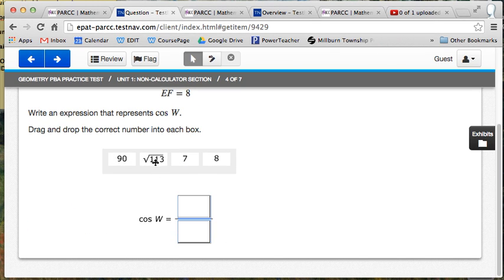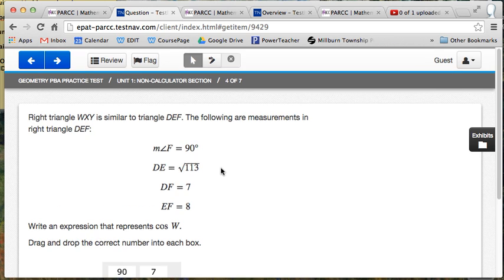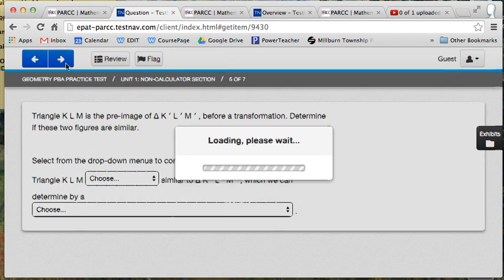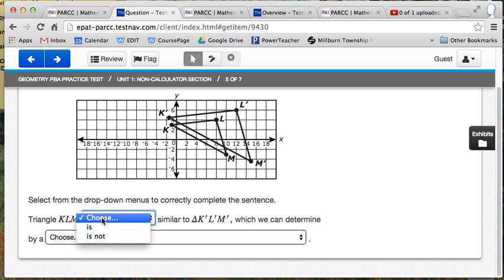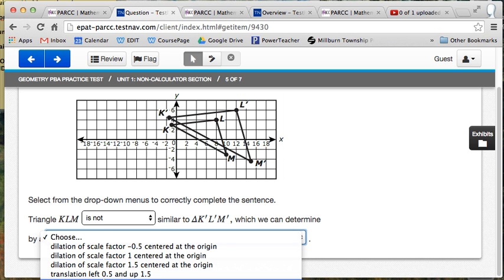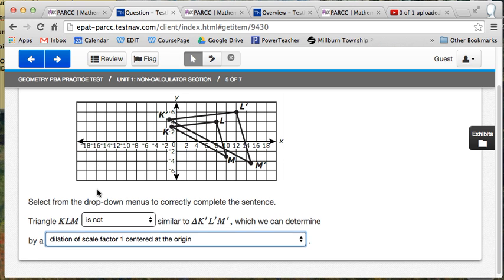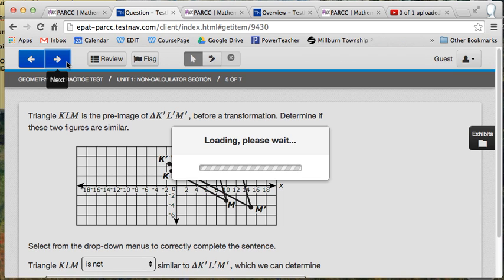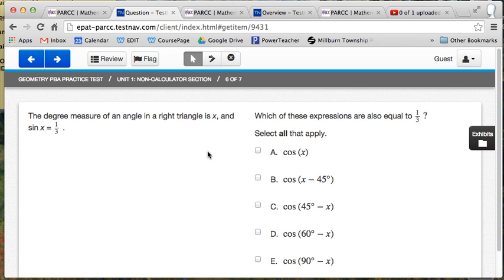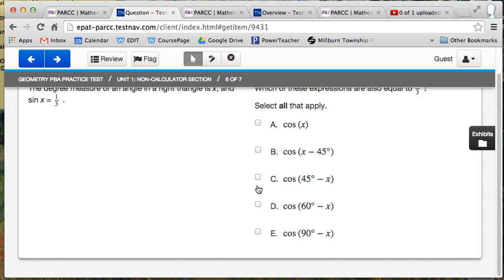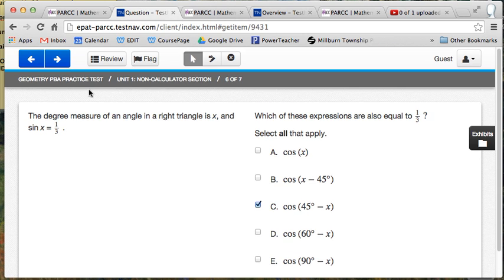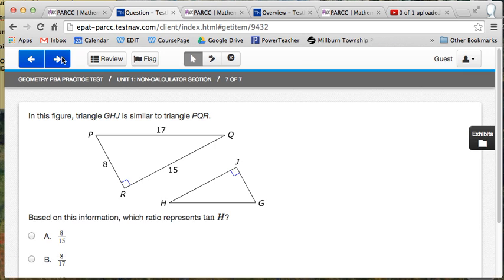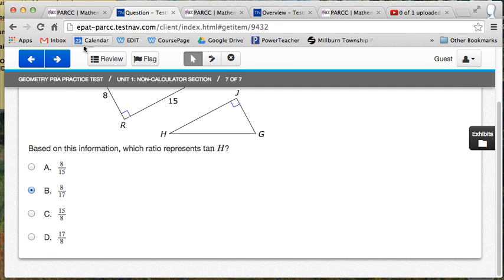Here's one where I drag and drop. These are the correct numbers, but you can literally pick it up and put it in here to give the answers. The Parcc does that quite a bit, drag and drop. Here's drop down. There are my choices, so I can answer the question by picking from a drop down menu. Here's another one with select all that apply. I'm just going to answer some of these.